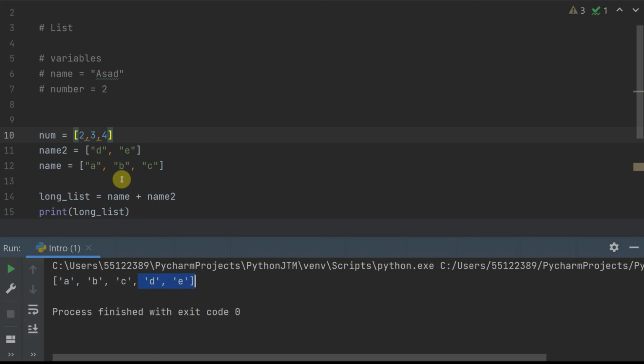So it doesn't matter if the elements in your lists are of equal length or not. It just adds them in the sequence that you put them, such as name first and then name 2 second. This is interesting because sometimes you want to have multiple pieces of information in different lists and you want to add them all together. So rather than writing the whole list individually, you can just add all the lists.